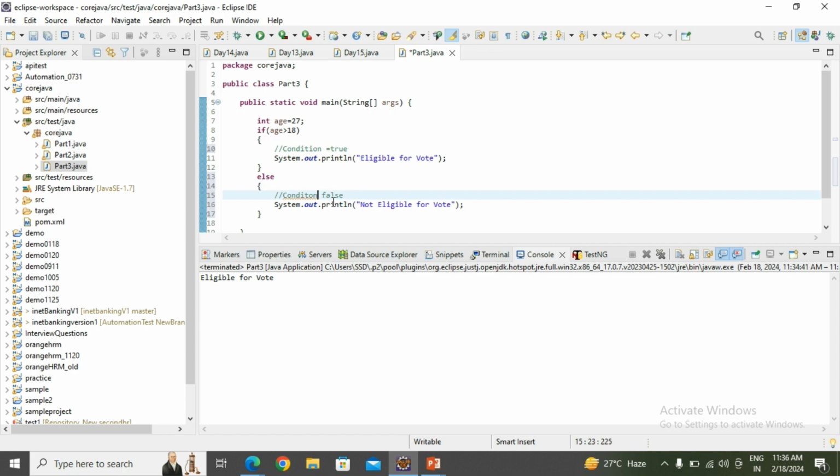When will the condition be true? When age is greater than 18, this condition is true and it will be executed. If the condition is false, that means age is lesser than 18. These are the two conditions. For the time being, we will use the same example. Age we will give as age is equal to 27. Let me run this.